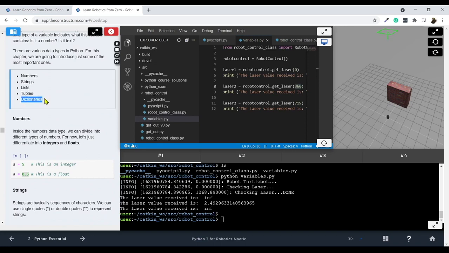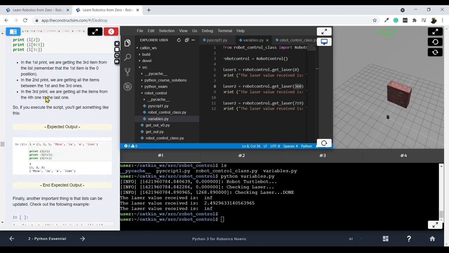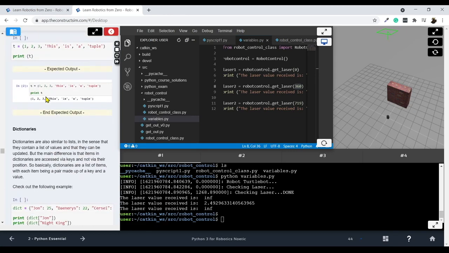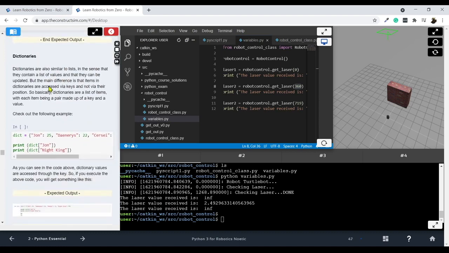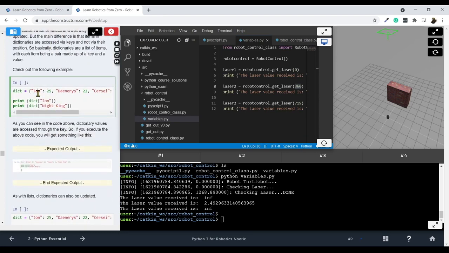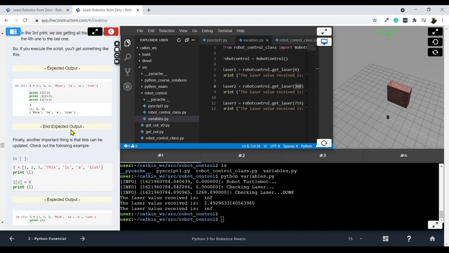And finally, we have dictionaries, which also are similar to lists, but every item in the list has an associated key. So for instance, the first item, which is in this case 25, has an associated key, which is John. So in order to access this 25 value of the dictionary, I have to provide the key of this value. So let's see some very simple examples here.